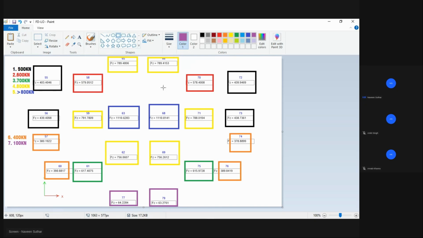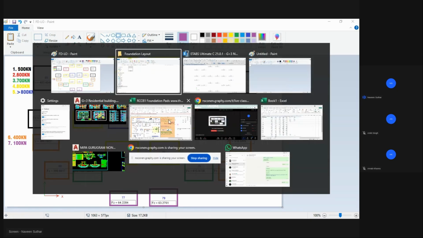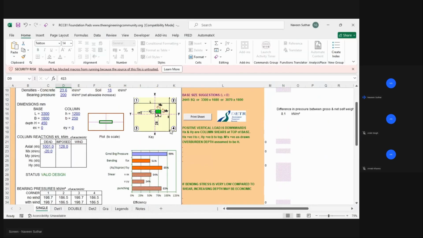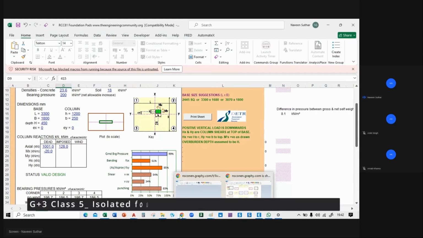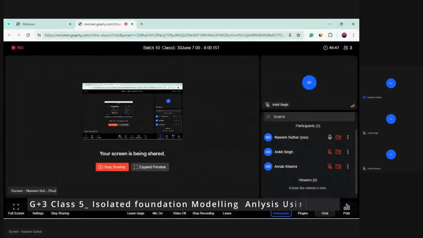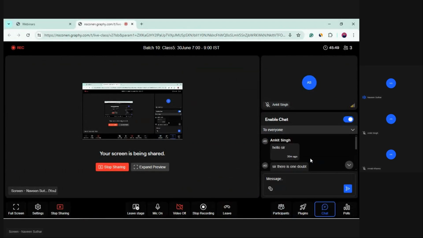Okay, and now I will teach you how you can select the appropriate size and depth for the foundation. So I think you have the access to this foundation design Excel. Okay, if you don't have access to this file, write yes in the chat box.